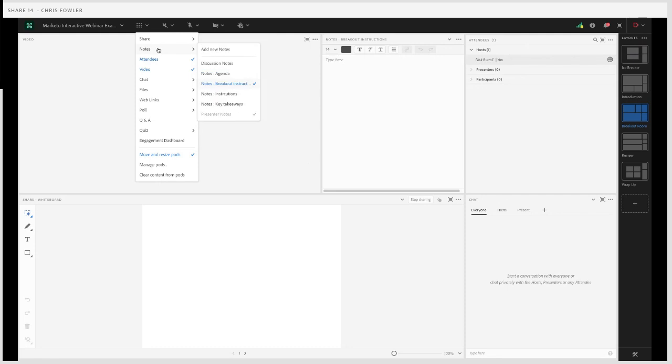Up here, we've got all of the different options that we've got for various pods. There are some that are very simple, like our video, it's on or off. But then with our chats, we can bring in different chats. We can have a look at files. The files and the links, I think, are fantastic. It's an easy way for me, especially from a training perspective.